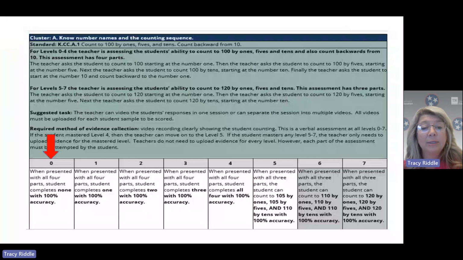If the student is able to complete at least 1 part, that is the score of a level 1. Keep in mind, you must submit all 4 parts. If the student is able to successfully complete 2 parts, that is a score of a level 2. If the student is able to do 3 of the parts, that is a level 3. If the student is able to do 4 parts correctly with 100% accuracy, that is a score of a level 4.